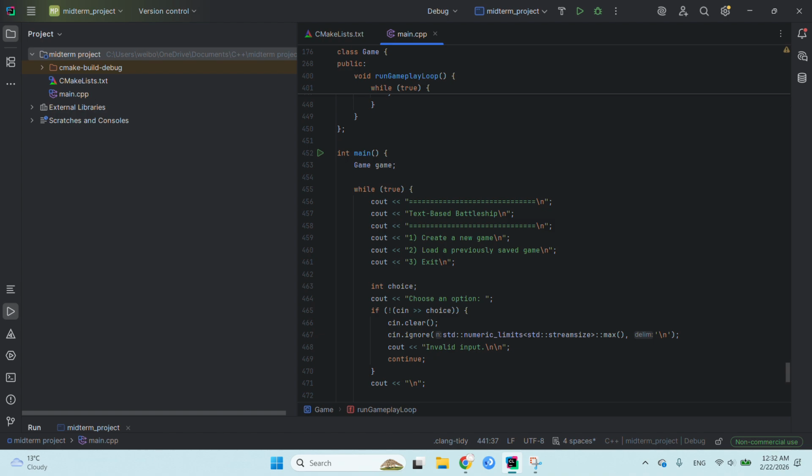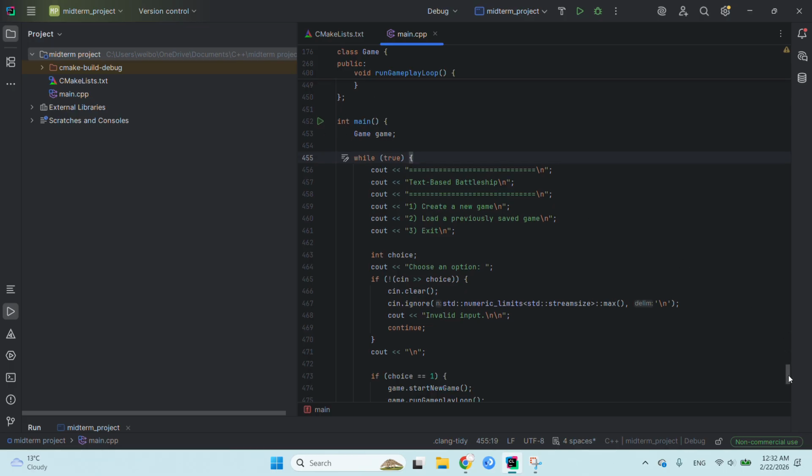Finally, we are onto our main game. In here, we create a game object, game, and while true loop infinitely, we start our game, the text-based battleship. We ask the user to either create a new game, load a previously saved game, or exit. We have another choice. In choice, we ask the user to choose an option.